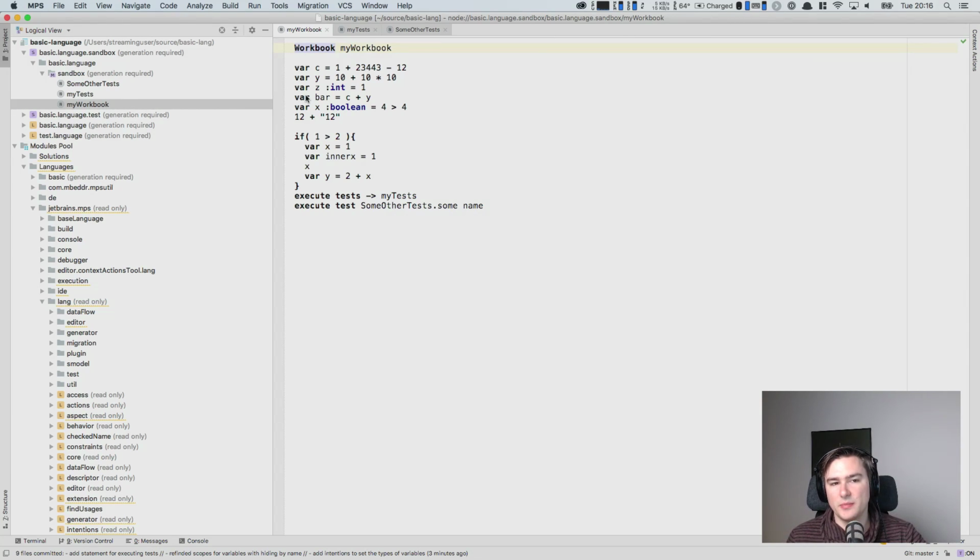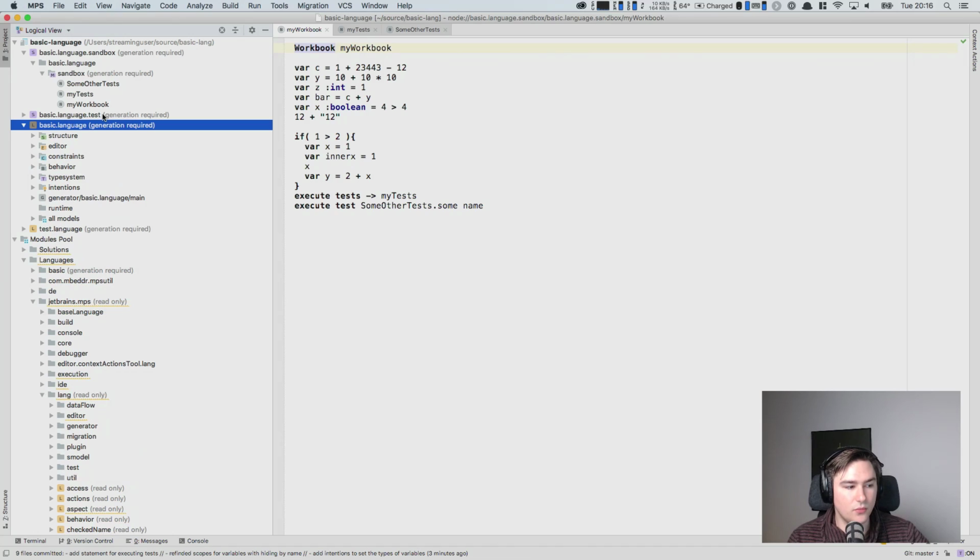It also has some limitations. So in MPS, this model-to-text transformation only exists once per concept. So there's no way to define multiple text generations for the same concept. In that regard, it's limiting to what you can generate out of the AST there.